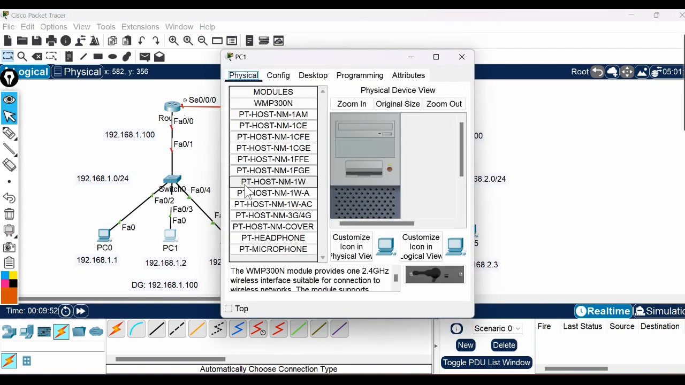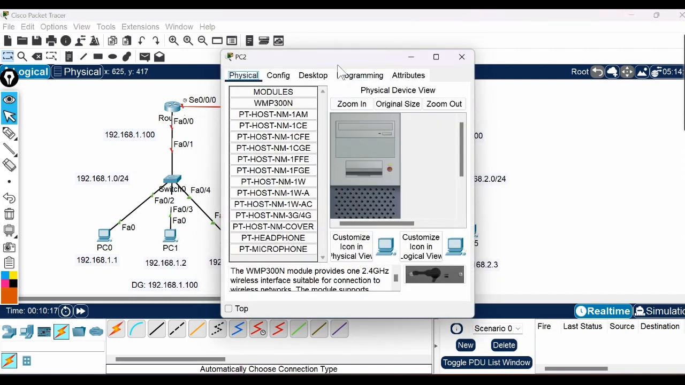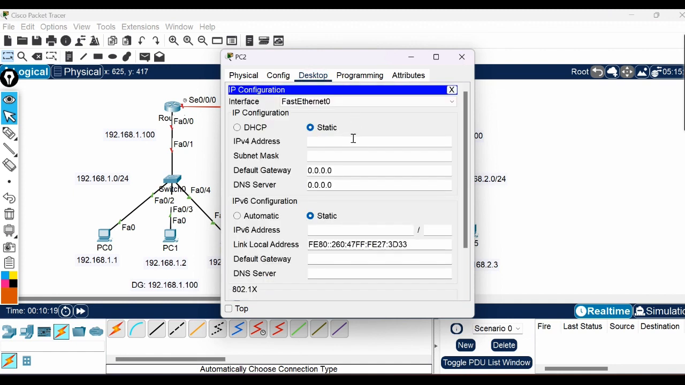Similarly, I need to configure the same for PC1 and all other PCs. So click on PC1, go to desktop, IP configuration, and configure it. So it's 1.2 and 1.100 is the default gateway. Like this, you need to configure the IP address, subnet mask, and the default gateway. Now configure PC2. Go to desktop, IP configuration. 192.168.1.3, subnet mask, and default gateway. Done.